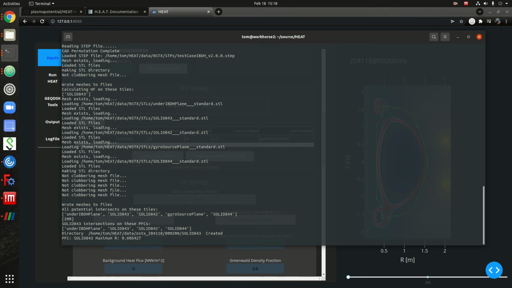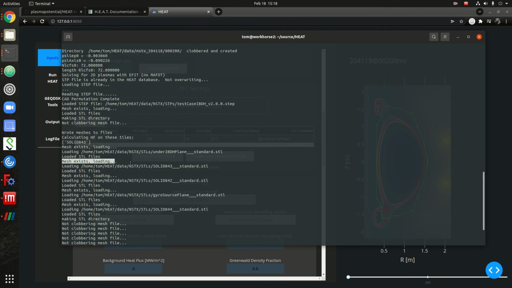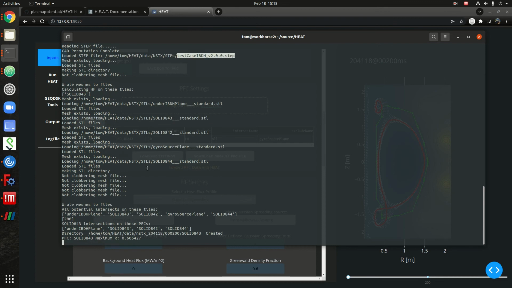And on my computer, I already had these meshes because I've run this test case before. But if you don't have it, it will create it. And it'll overwrite it, even if you already have the mesh, if the step file has been modified since the last time it saw it. And then it shows us all of the potential tiles in the CAD listed here. And for solid 843, for the line we wrote in where we did all, but we did exclude Gyrosource Plane, you can see we have all of the items in this list, but we don't have Gyrosource Plane. So that means it excluded it.